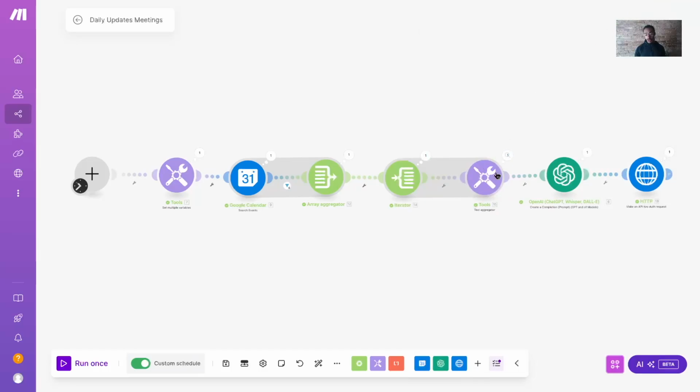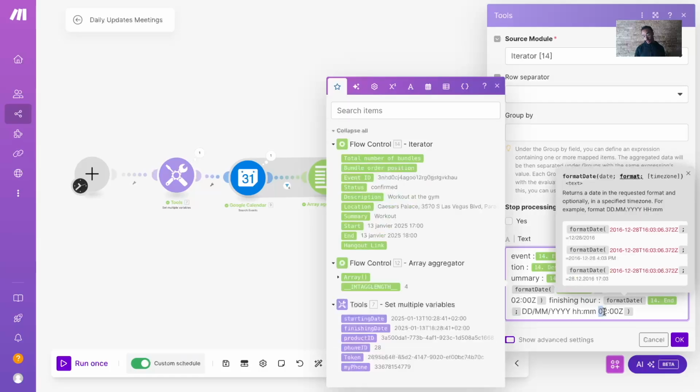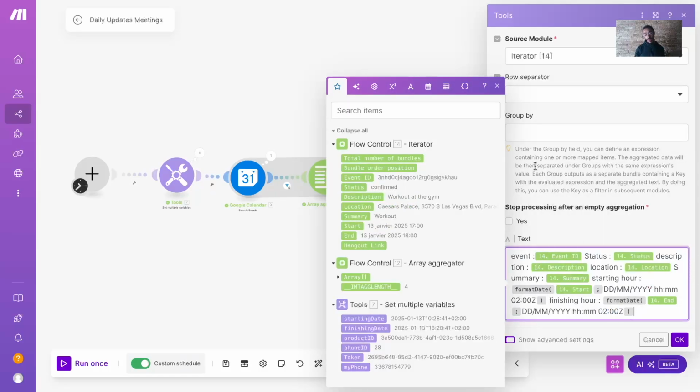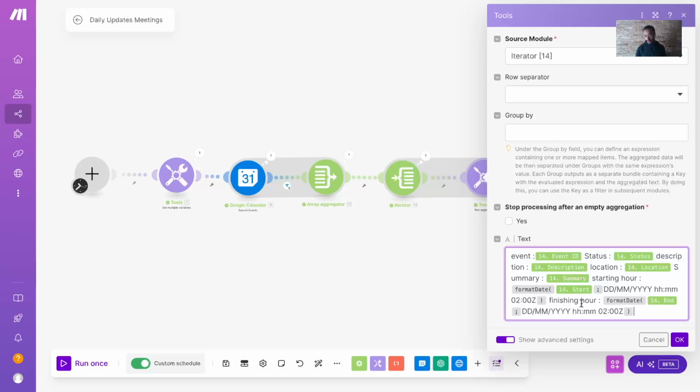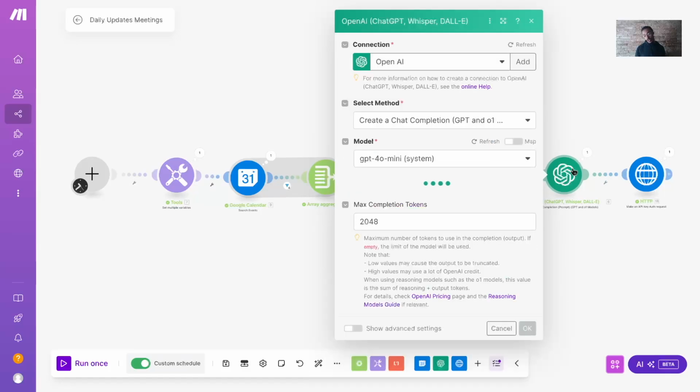The first thing that we're going to do is use the text aggregator, because we are going to go through those data sets. And I want to make sure as well that I'm still receiving all those data in my time zone. So here I have added a formula to format the date, the starting date, and the finishing date with my time zone. It's very important to do it here. Otherwise, you might have something based on the UTC time zone. And once it's done, you can confirm and now submit this particular variable to OpenAI by using the create a chat completion method.